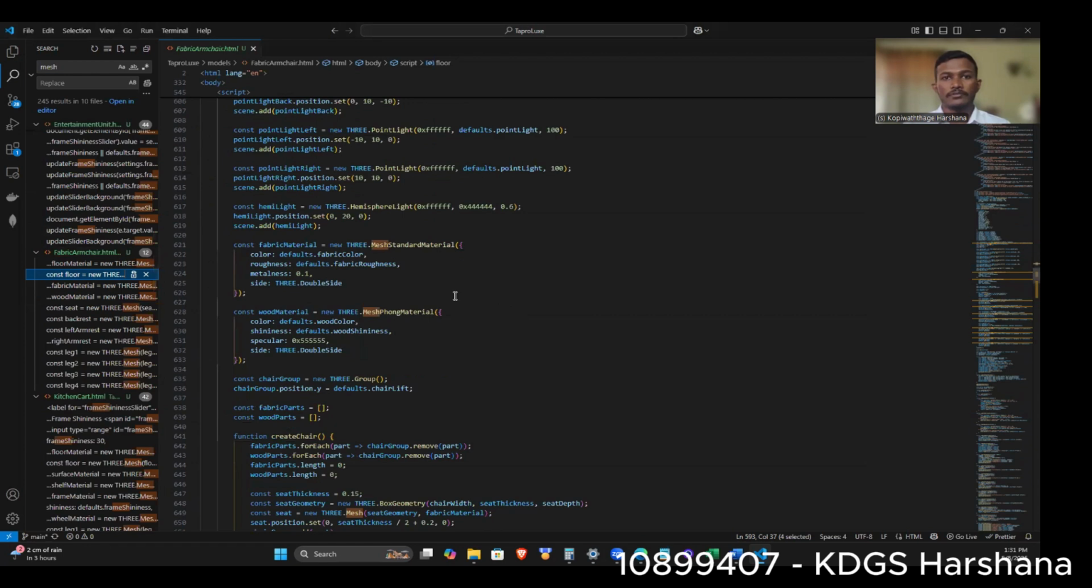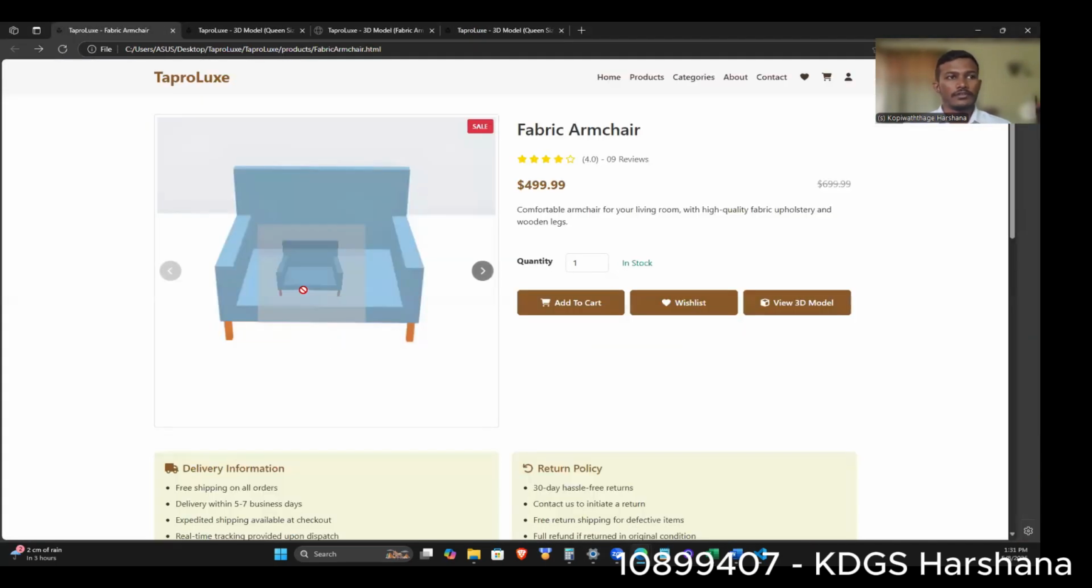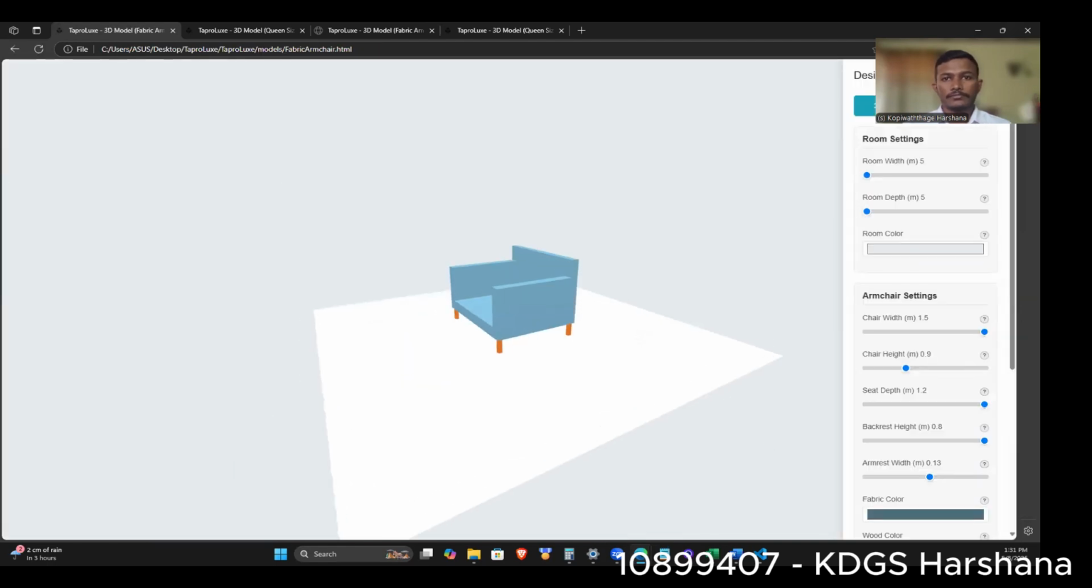This is a fabric armchair. We use cubes for the main structure and cylinders for the legs. These are cylinders for the legs. These shapes are assembled and positioned to form the complete piece of furniture. We define the look of these shapes using materials.